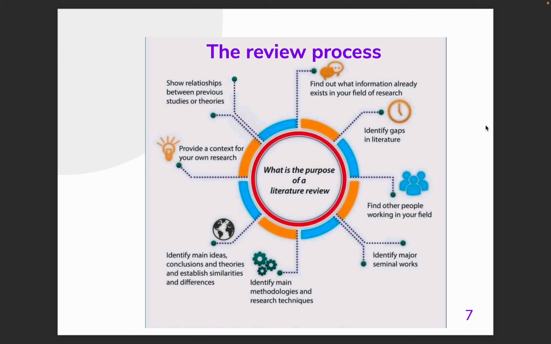So you can identify main methodologies and research techniques when you perform literature review. Each research article comes with what they intend to communicate to their audience, right? So you can find whichever information you want in these research articles. Then identify main ideas, conclusions, and theories, and establish similarities and differences.